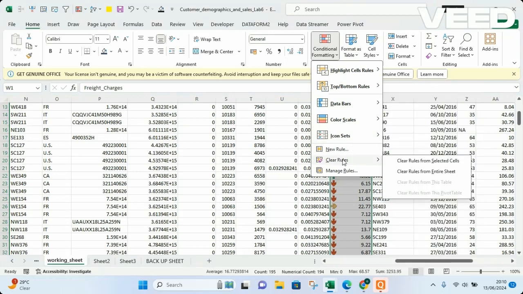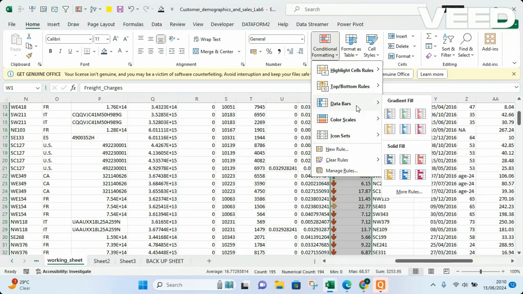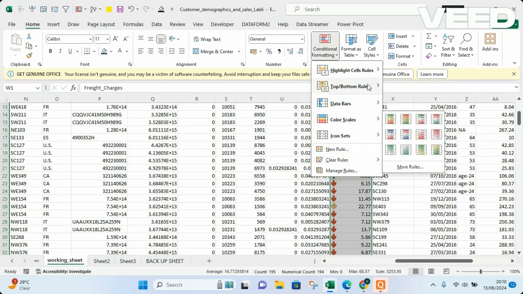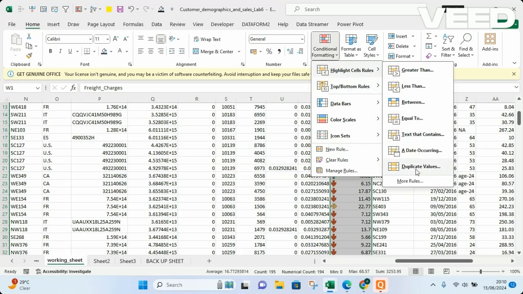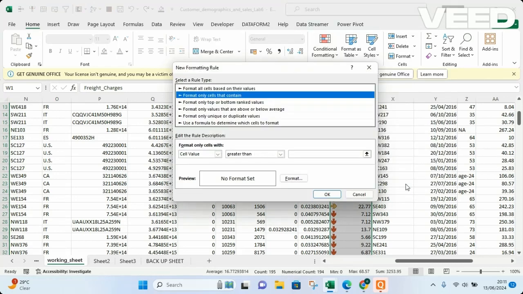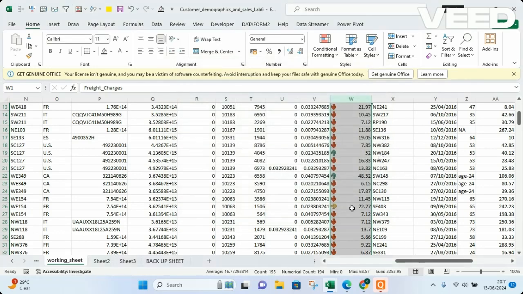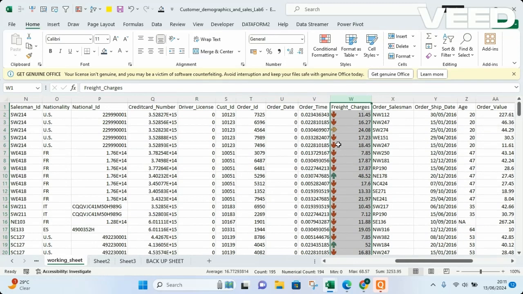Another thing is that you can also do more by looking at more rules. With more rules, we can even add our own formula and do a whole lot of things. So I think at this point I will stop here, and as we continue with some of the projects that we'll be doing, we are going to become more familiar with these concepts.